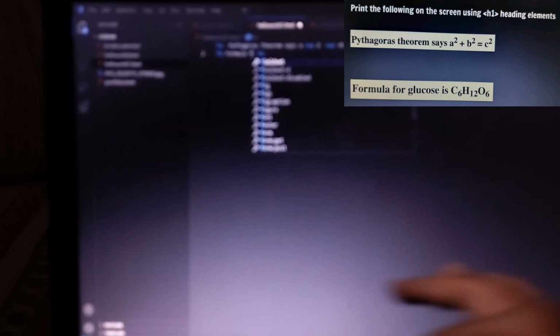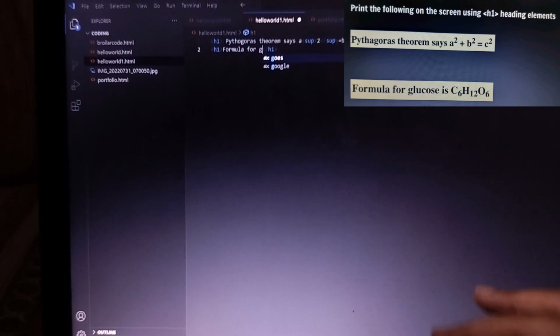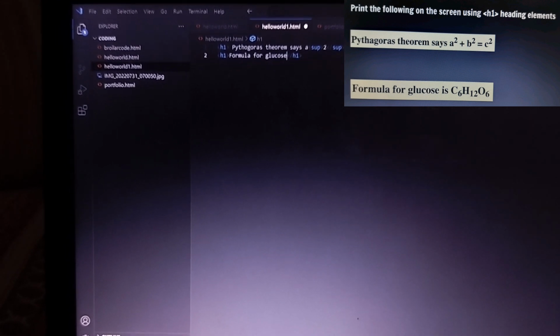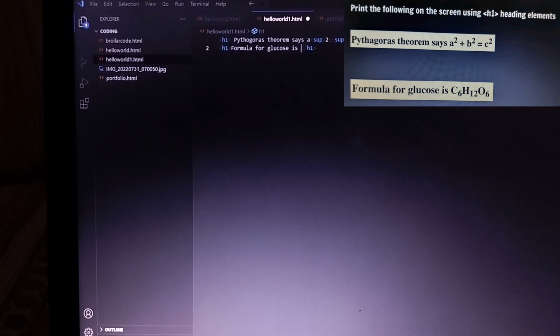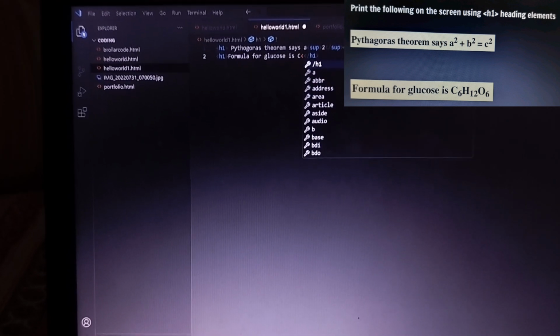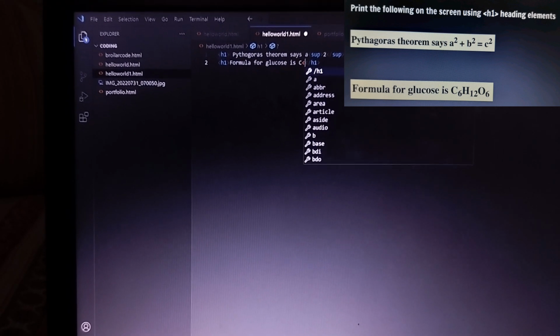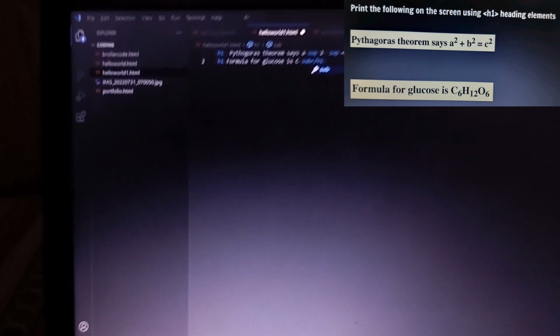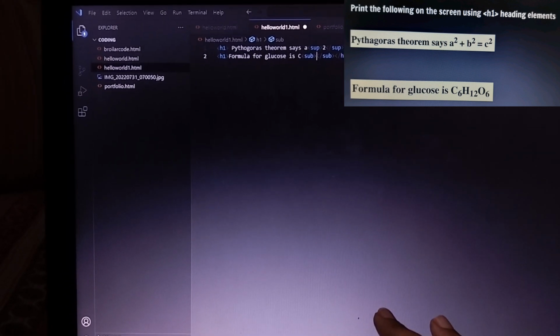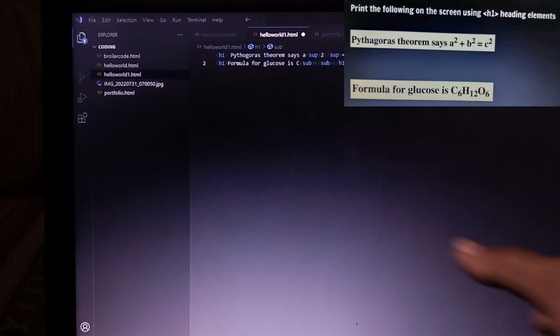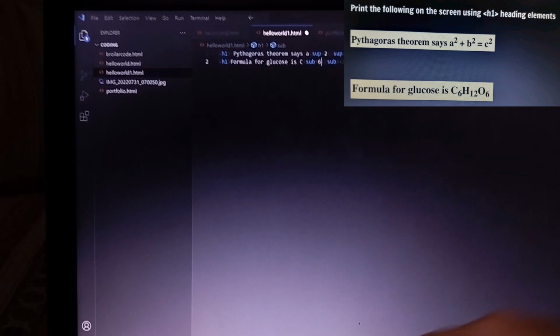formula for glucose is C, capital C. We have to write capital C, और अब हमें देखना है we have subscript over here. So for subscript we will be using SUB, and here we go. So subscript पे क्या आएगा? Comment section में लिखो what is the formula for glucose. Then C6.